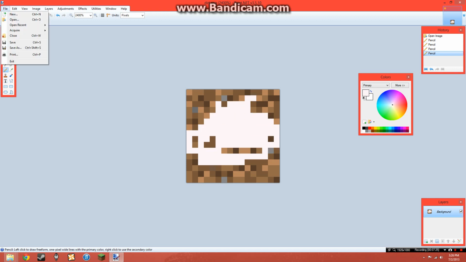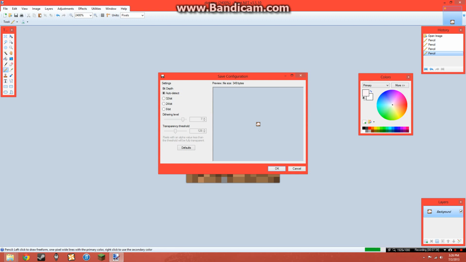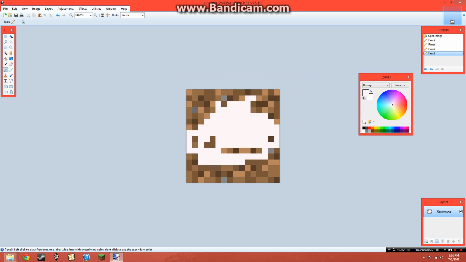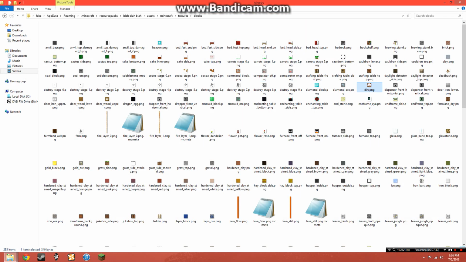Alright. So then when you're done editing your texture, go to File, Save. Don't save as a new file. You want to save as the exact file so it overwrites it. Bit depth, auto detect, leave that on so it doesn't change the pixel ratio or anything. Click OK when you're done, and it'll save it. So you can X out of that. So it even shows up here, in the little image, the edit you made.